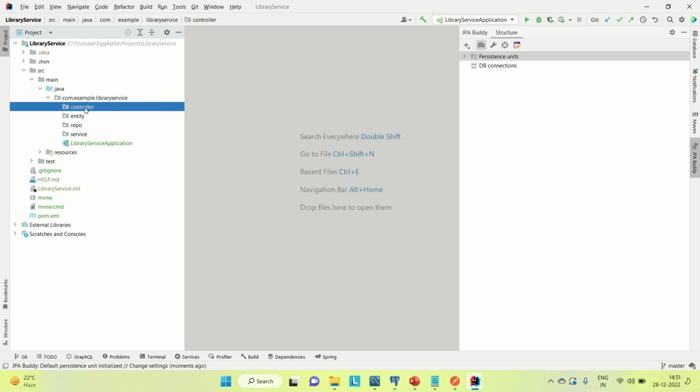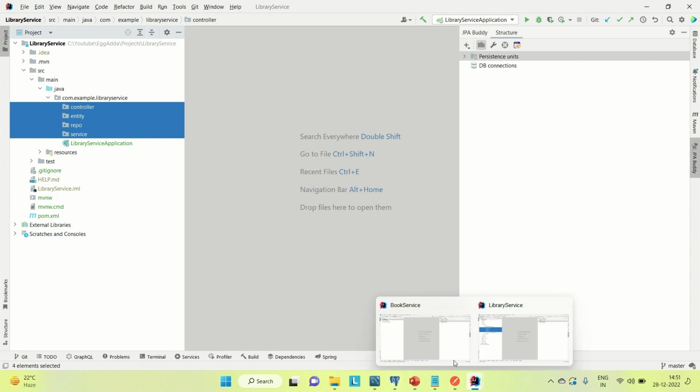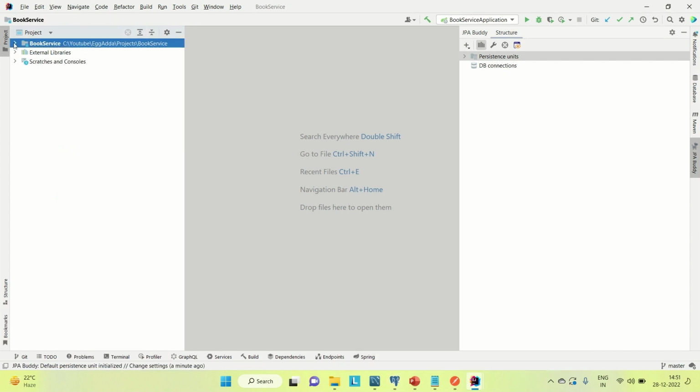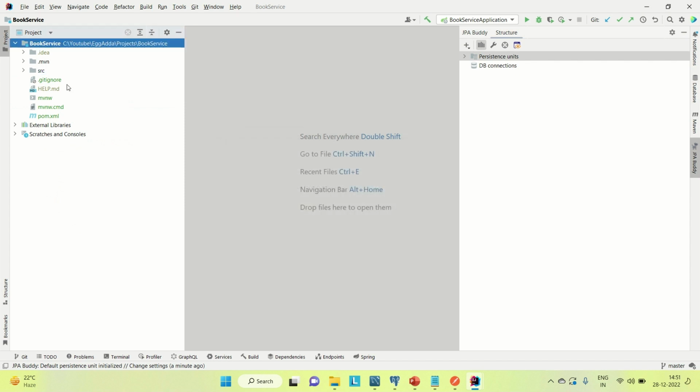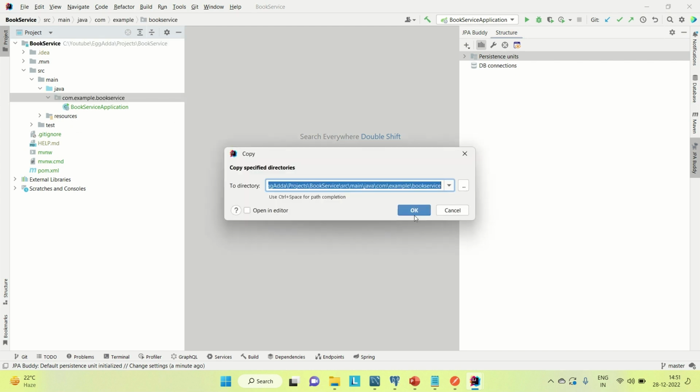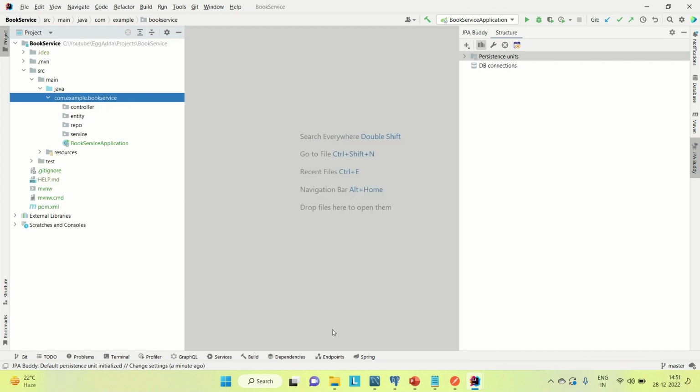Okay. The same architecture I'm going to follow in the book service also. So let me copy this and then come here to the book service. Come to the source, go to the main Java, and paste all these things. Okay, so it is created.